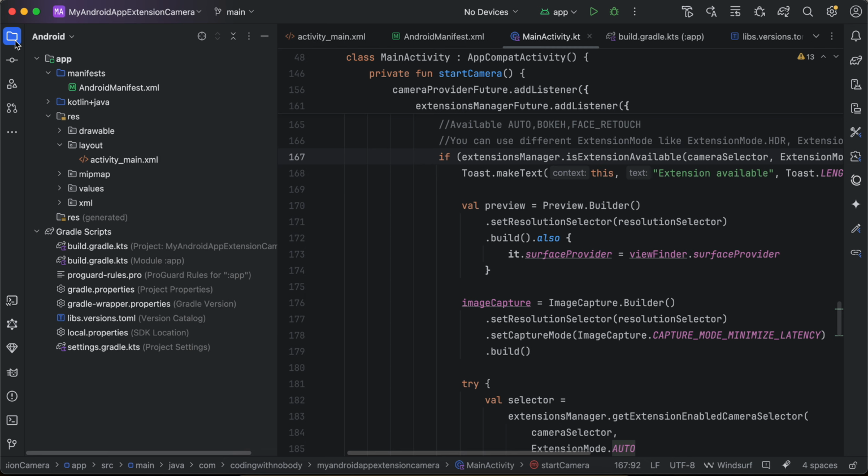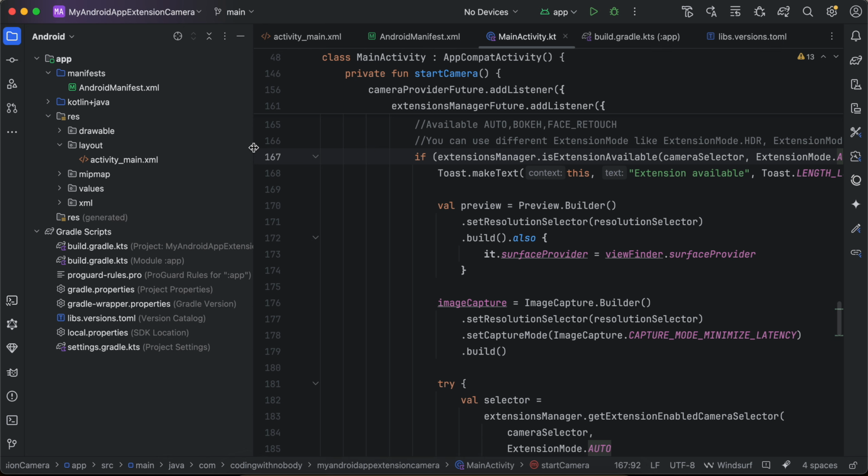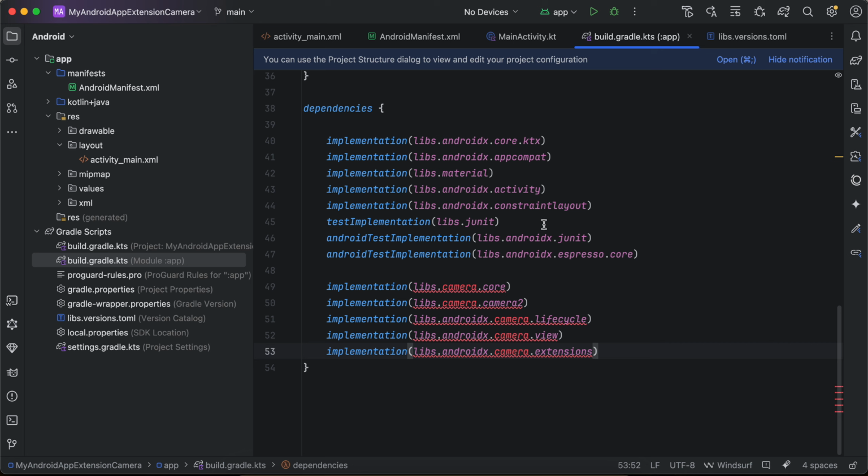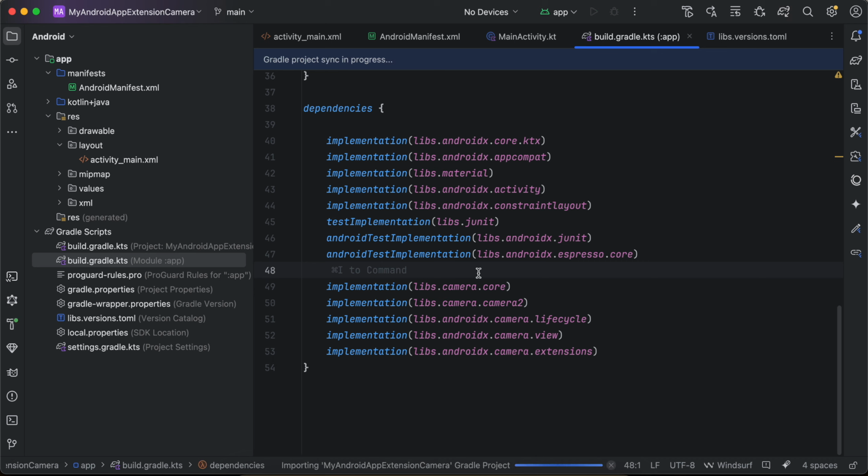So first I have created an Android application using XML layout, but if you want you can use Jetpack Compose as well. Next you need to go to build.gradle.kts, and here you need to add a few dependencies. Here it is showing me an error because this is an Android Studio issue. So I'll just try to do okay. Here you can see it went away. So yeah, these were false positives from Android Studio.